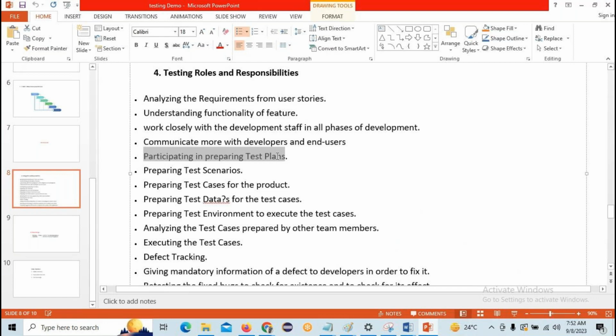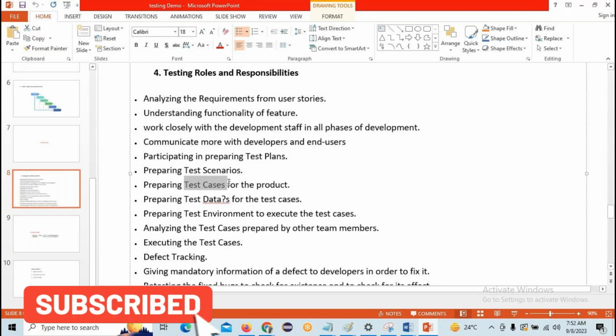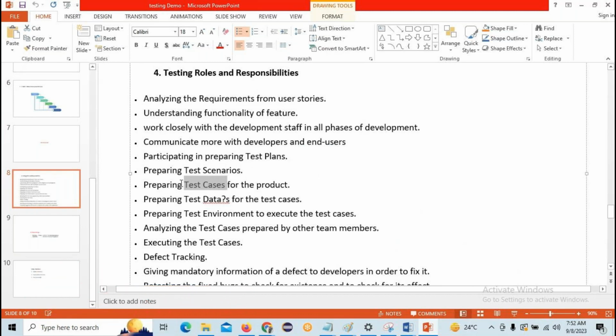participating in preparing test plans, preparing test scenarios, and preparing test cases for the product, preparing test data for the test cases. Okay, you guys may hear these terms newly, but don't worry about that. In further classes in manual testing, we are going to cover all those things. What is meant by test case? What is meant by test scenario? What is meant by test data? What is meant by test plans? What is meant by test environment? We are going to discuss all those things. Don't worry about that. This is just the roles and responsibilities of the tester we are discussing here.